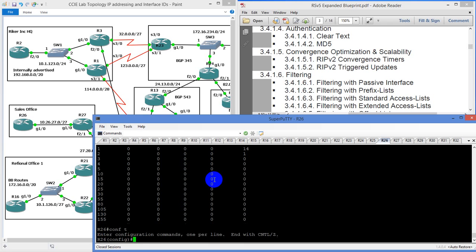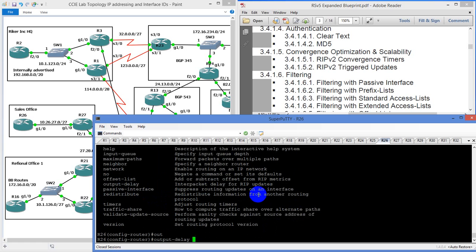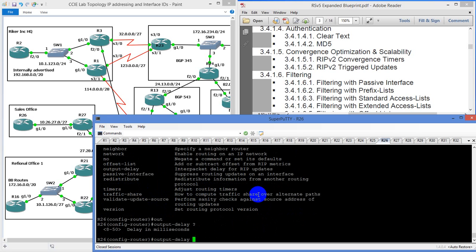Go into router RIP, and you get all these other fancy commands. You have the output delay, so the interpacket delay for RIP updates. We're going to type in output delay, and you can specify in milliseconds how big of a gap per packet you send. Like I mentioned a few minutes ago, if your update timer is really short and you have to send a lot of RIP updates, it might be a benefit to send a little bit of a buffer between each update.